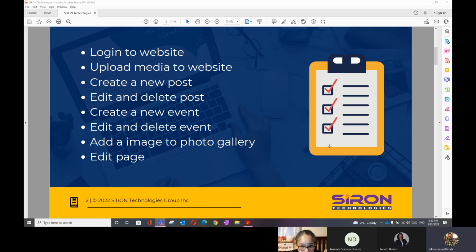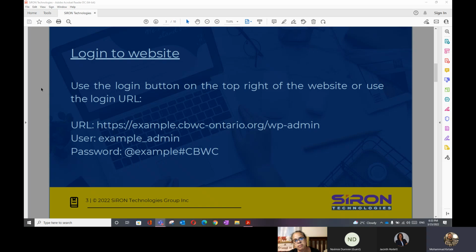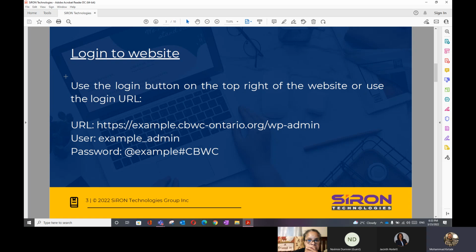In this training, I want to cover the login to the website, upload the media, photo and images to the website, create a new post, edit and delete the post, and create a new event and edit and delete the event, add the image to the gallery page, and if we have time, just a little about editing the page.